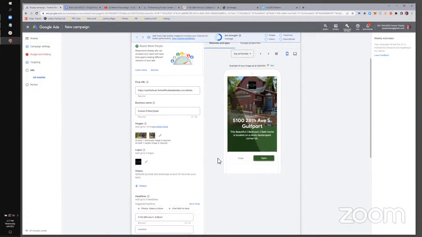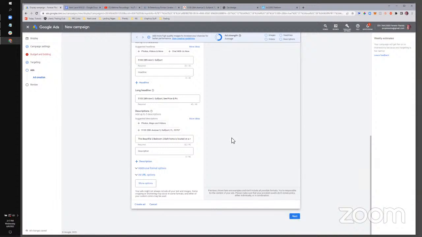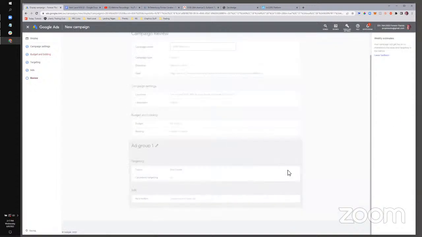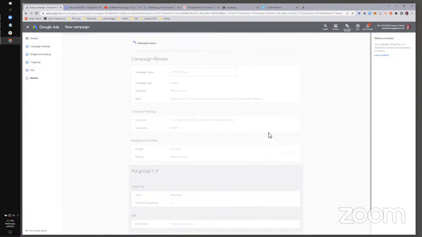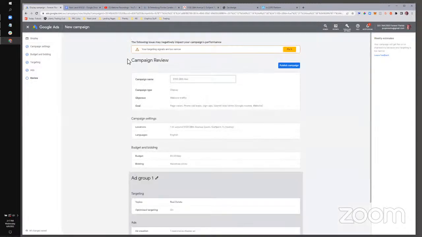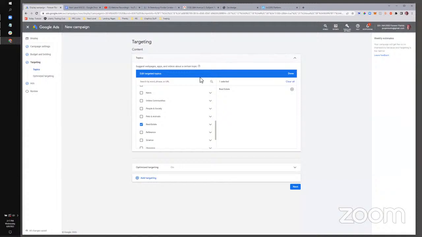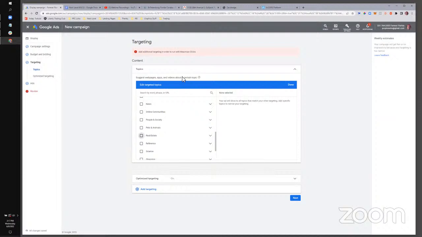Right here. So I'm going to click next. Let's see if Google tells me that I've forgotten anything. A lot of times they will. I'll click next, and you see up top it's checking for errors. Your targeting signals are too narrow. Uh-oh. What's going on here? All right, it doesn't want me to have real estate in there.